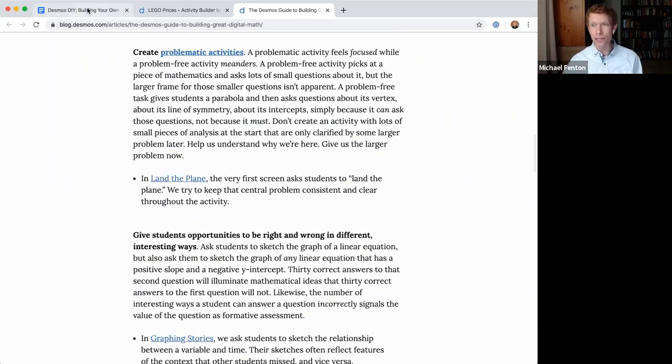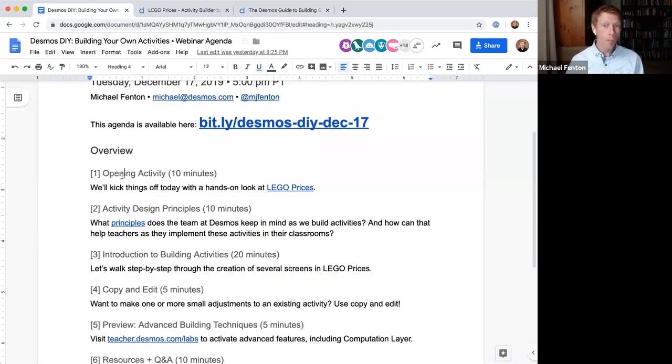All right, so back to the agenda. We had that opening activity, and then a quick look at our Desmos activity design principles with a link right here, and also a link in the chat window if you want to navigate to that later on. And now here we're going to dive into what, for me, I think will be one of my favorite parts of our time together. I'm hopeful that it is informative and helpful for you.